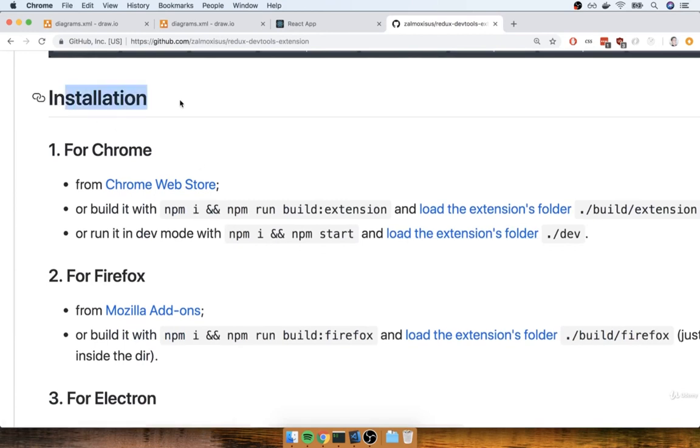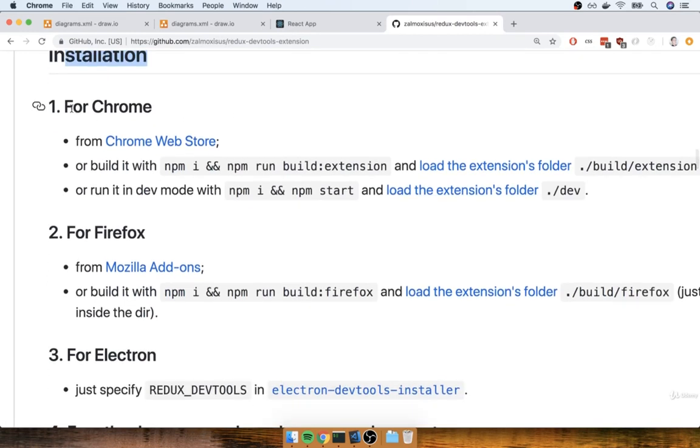I'll find the installation section right here. You'll see directions to install this for the Chrome browser or for Firefox. If you're using any other browser, unfortunately, there is no support for it. But I would still really encourage you to make use of Chrome or Firefox for the rest of this application that we're building, just because this tool is so incredibly useful.